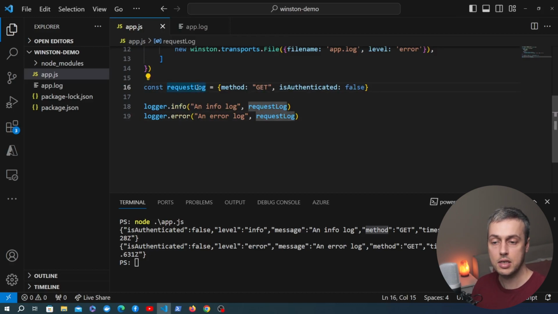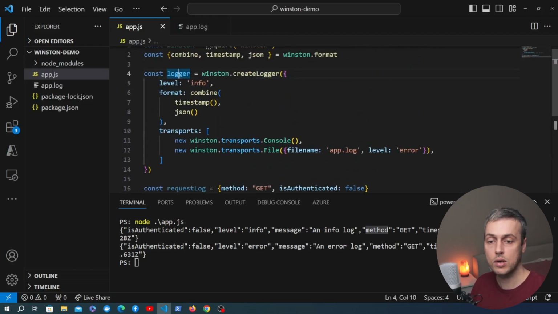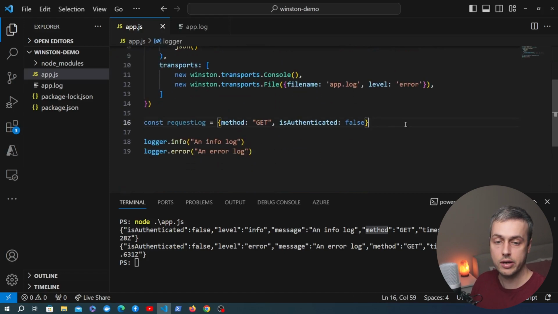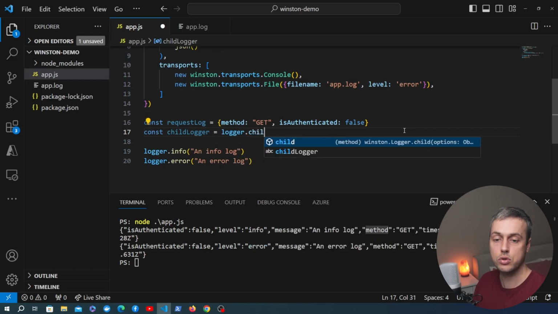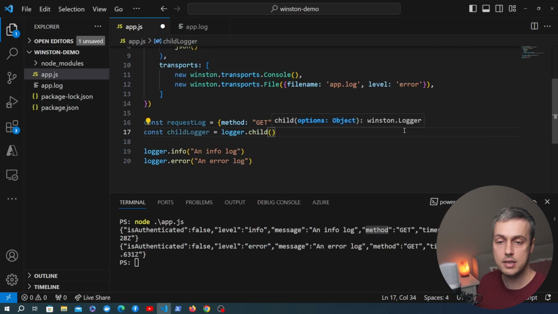What we have at the moment is this request log object, but we don't want to have to pass that request log to every single one of these methods. So what we're going to do is create a child logger and reference that instead of the logger that we've created. In order to do that, we can take this Winston logger and call the .child method. So let's do that just below this request log object. We're going to call that childLogger, and we're going to use the logger that we created above and call .child on that. And we can pass in any keys and values that we want to be added by default when we use this child logger.